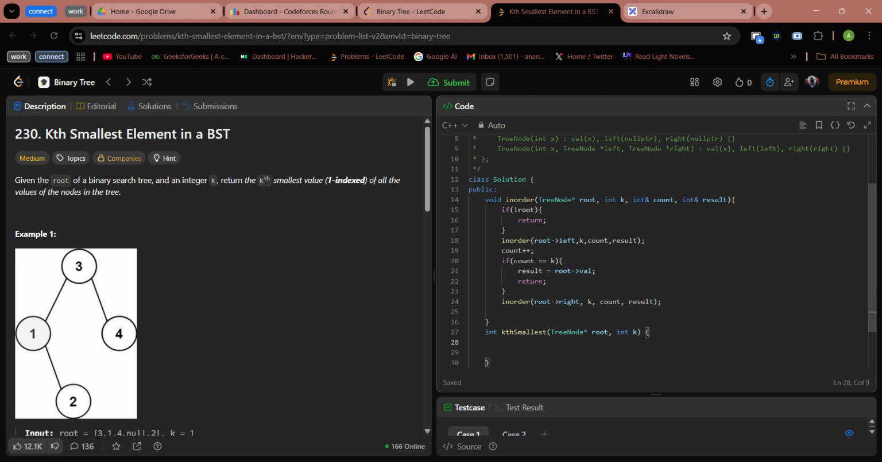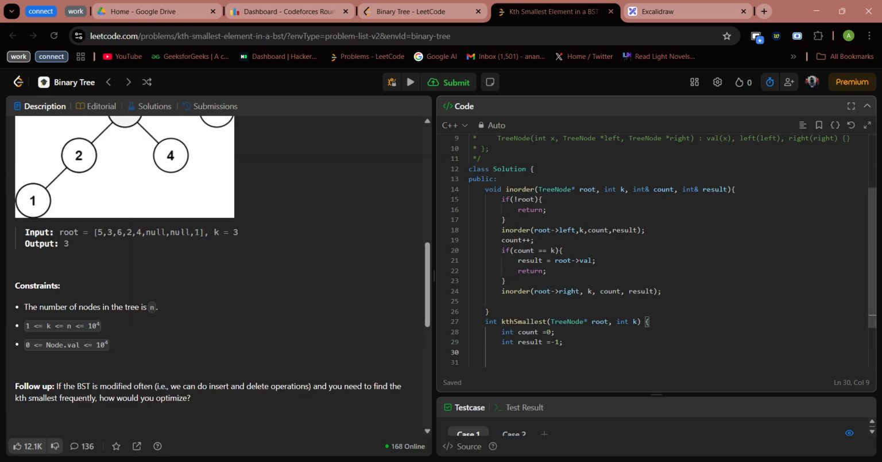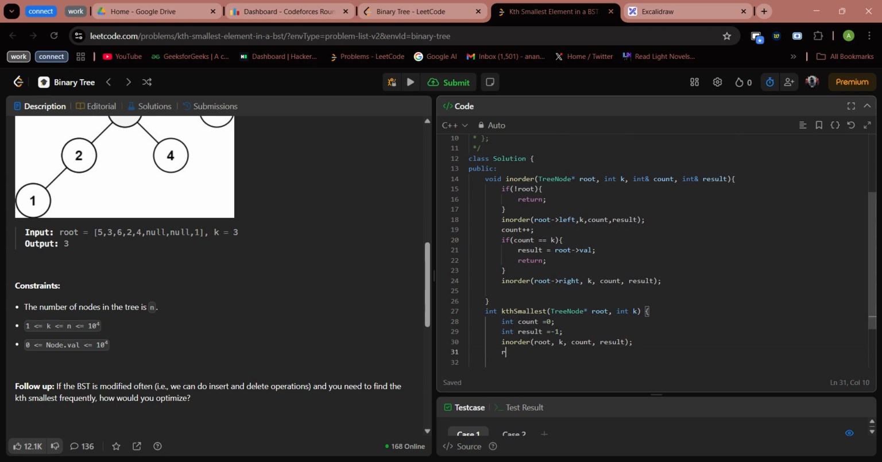Now what I need to do is call this particular solution with count equal to 0 and result equal to minus 1. Okay, so result is minus 1 and I just need to do inorder from my root with k, with my count and with my result, and just return result.